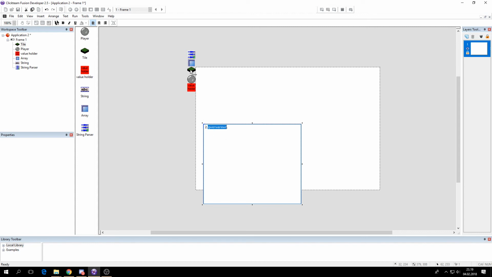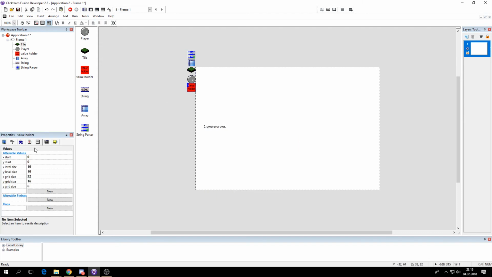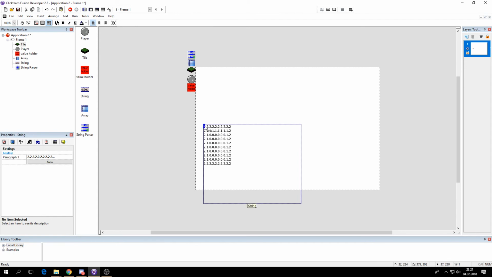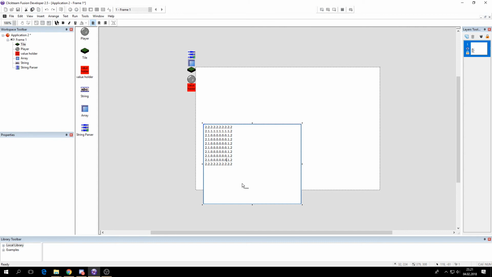Since the level size is 10 by 10, we want to have 10 values. So I'm going to put water on the borders. So 1, 2, 3, 4, 5, 6, 7, 8, 9, 10. And I'm going to have sand next to the water, and then grass in the middle. So this is how the level will look. Water across the borders, and then sand next to the water, like this.